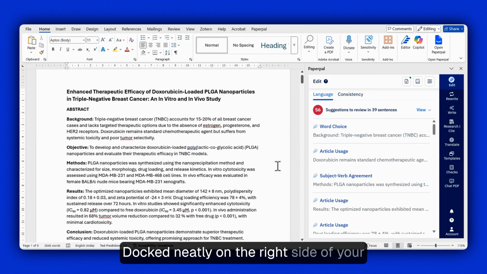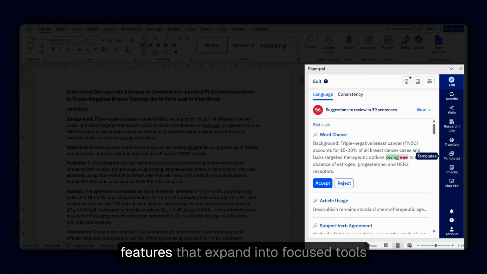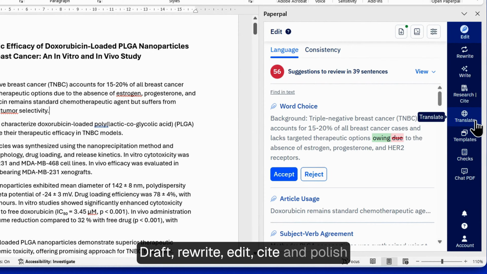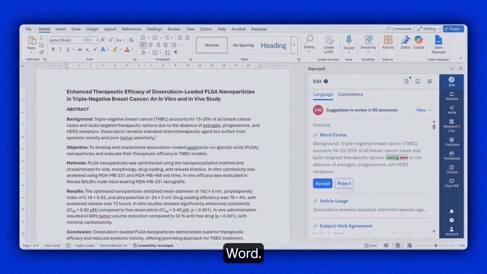Docked neatly on the right side of your Word document, this powerful pane has features that expand into focused tools to help you move through every section of your manuscript. Draft, rewrite, edit, cite, and polish all in one place without ever leaving Word.